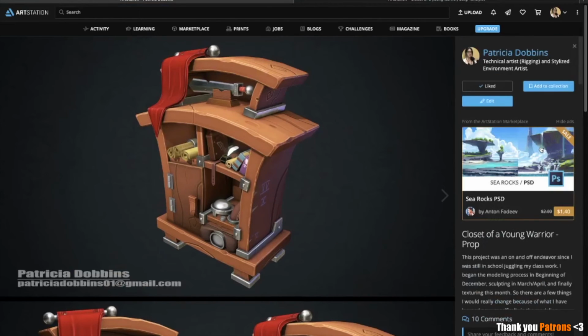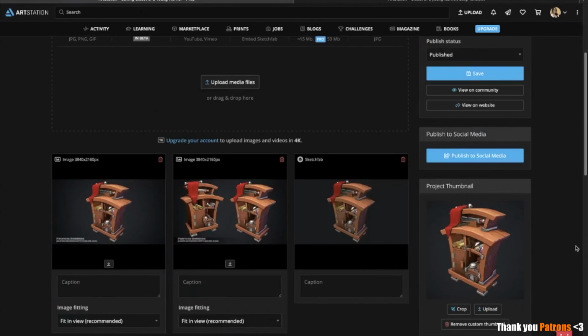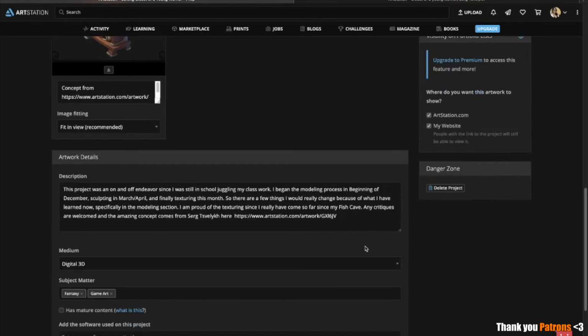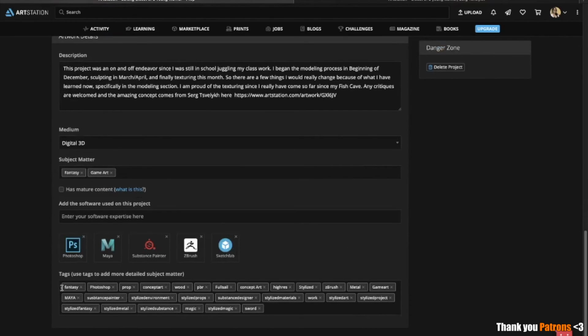It's giving me a little weird thing. I hate when it does that, but if you go into edit, the project thumbnails right here, this is where you can upload your thumbnail and then crop it to the size that you want. And then after that, I make sure to tag my project.